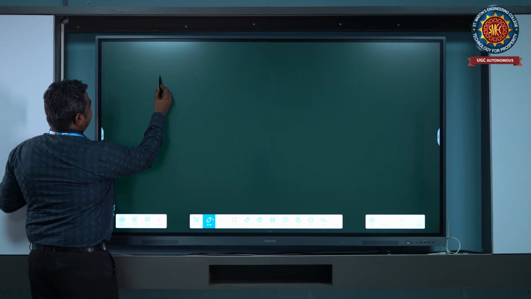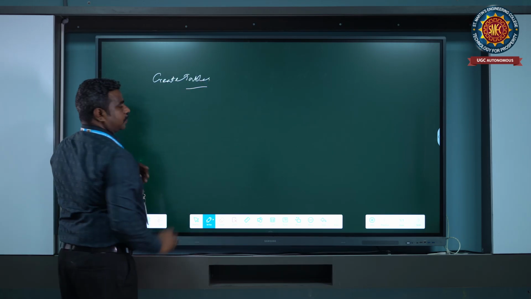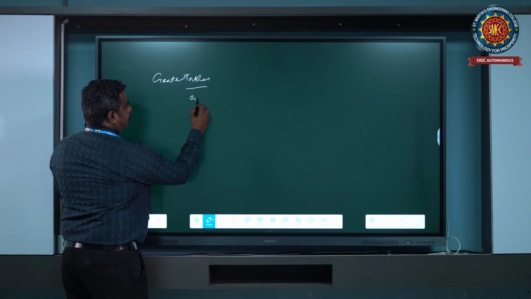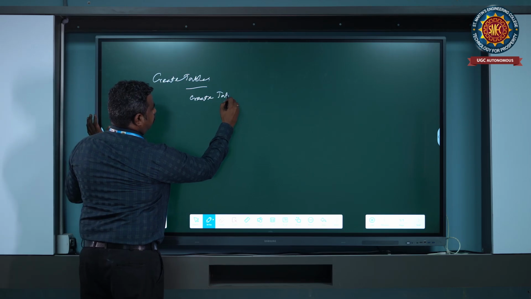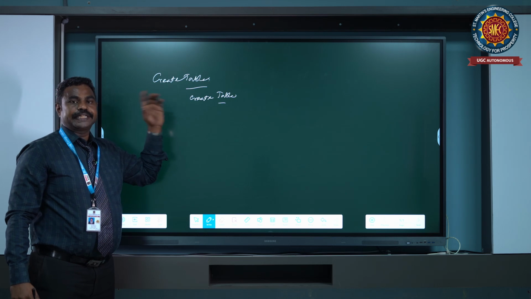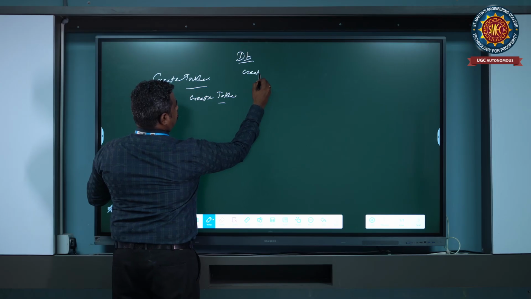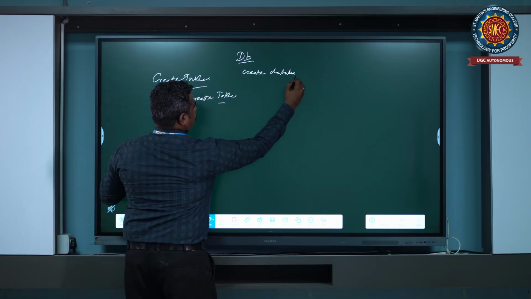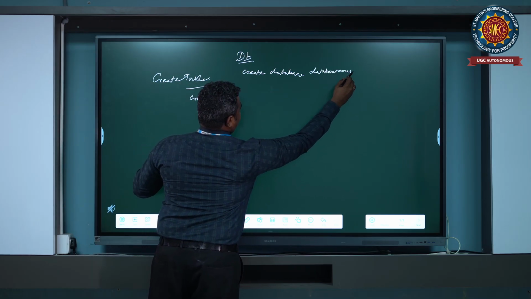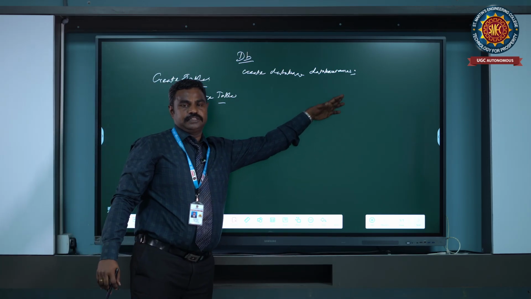Then create the table. How to create the table? Before we create the table, first of all, create the database. Create database name. All the queries end with a semicolon. This is an SQL rule.